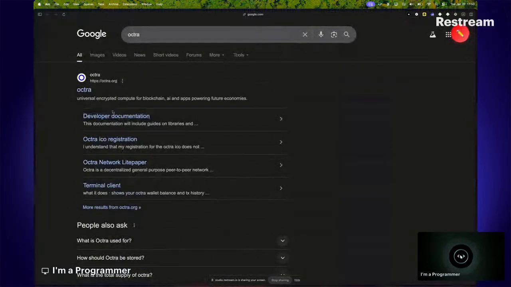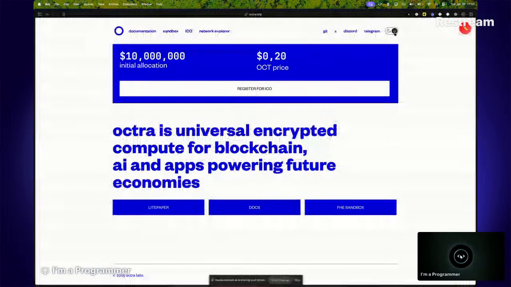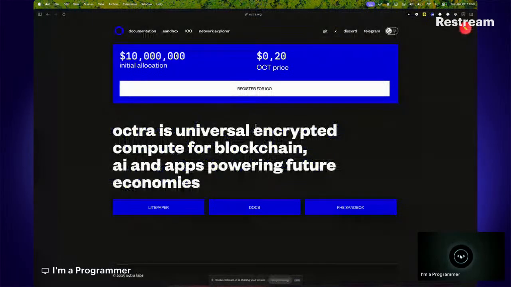Of fully homomorphic encryption as FHE. Oh, this is a terrible website. Jesus, the colors are just terrible. What is this? What?